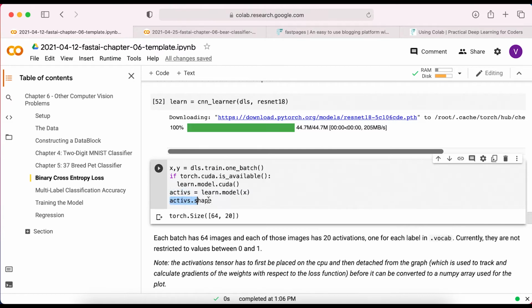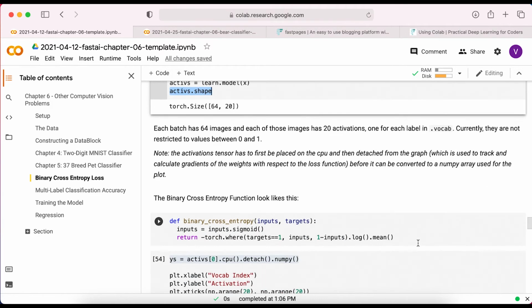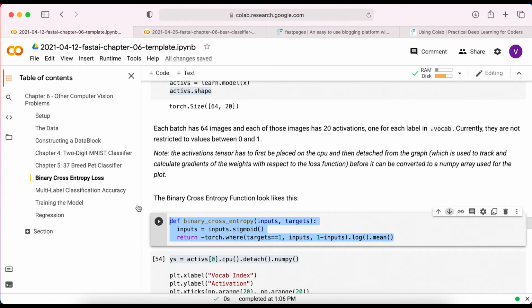And the activations are a tensor that has 64 rows, one for each image of the batch, and 20 columns, one for each label in the vocab. Okay, what I'm going to do now is first take a look at the final result of binary cross entropy and then work my way backwards to why that makes sense for a multi-label classification problem.